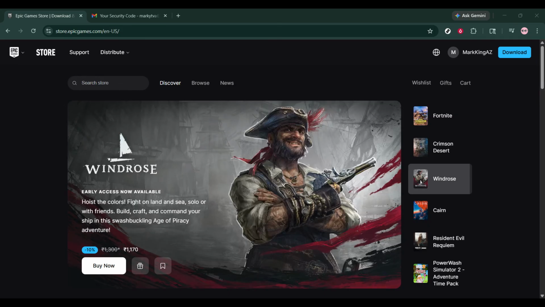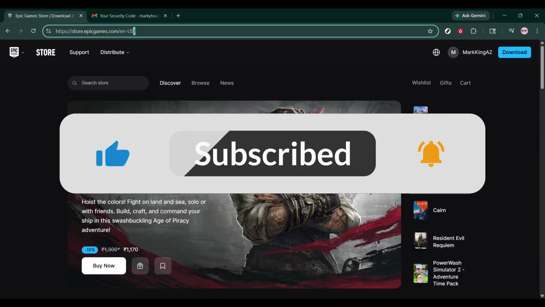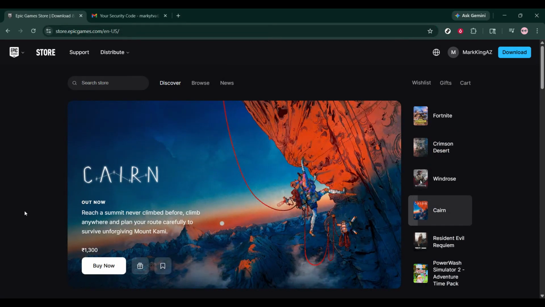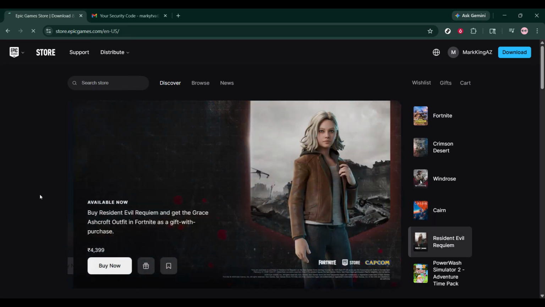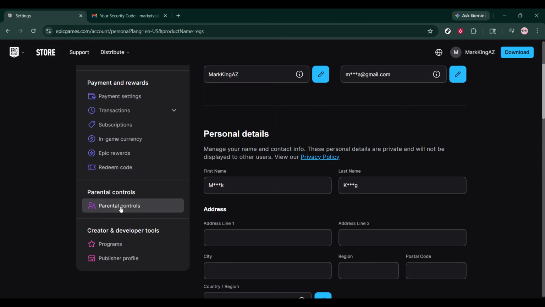Alright, let's jump in. First, open your browser and go to the Epic Games website. Then log into the account where the parental controls are currently turned on. Once you're signed in, go to the account section. You should see your account settings and security options there. Now look for parental controls and click on it. This is where Epic Games stores the restrictions that are active on the account.